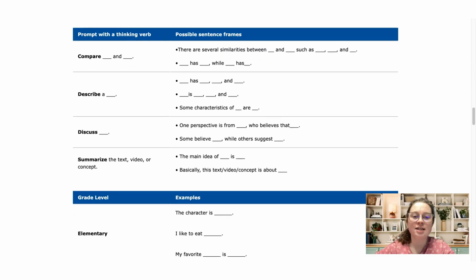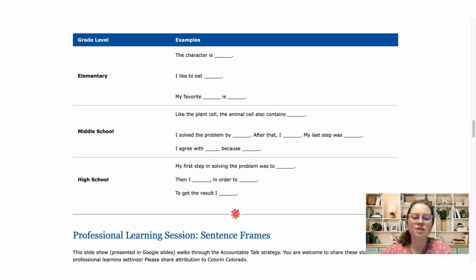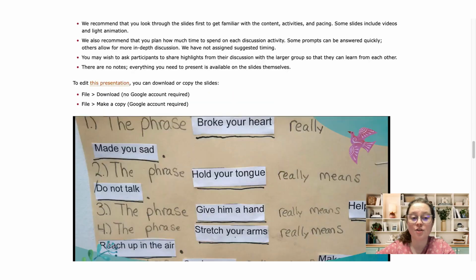If I go down, I can see some more examples based on what I'm wanting them to do, to compare, to describe, to discuss. And I can even see some different examples of what that looks like at the elementary level, the middle school level, or the high school level, because I can use this for all age levels. I just need to scaffold it appropriately for the age level and language level that I'm working with.